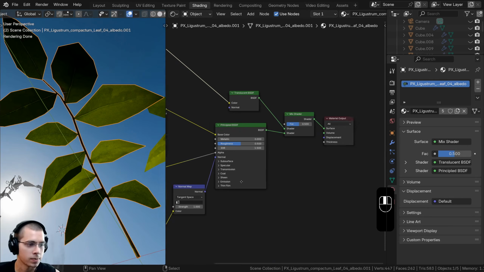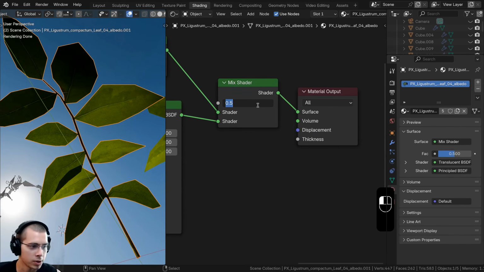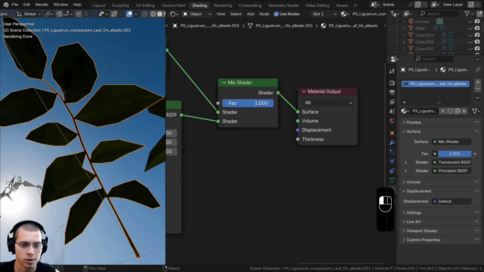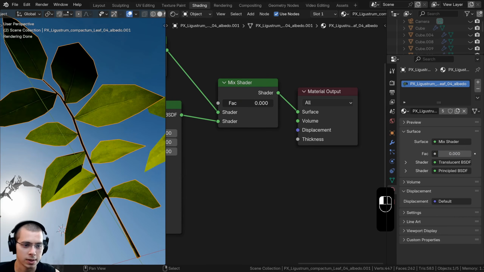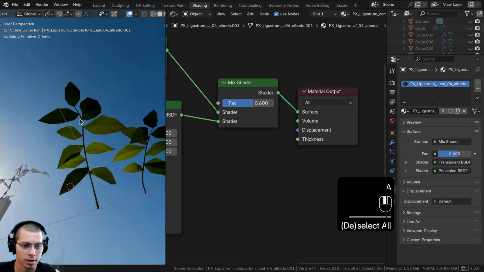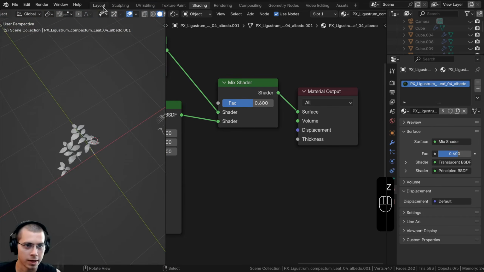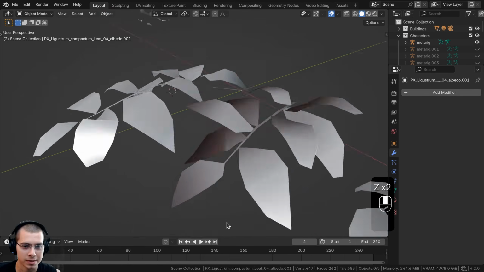So that's looking great. And then right here on the mix shader, I'm going to turn this to 0.6. So if you turn it all the way up, you can see there's no translucency. If you turn it all the way down, it's fully translucent. So I just want to add a little bit of translucency. So let's go back here to the layout, and we'll go back to solid view.